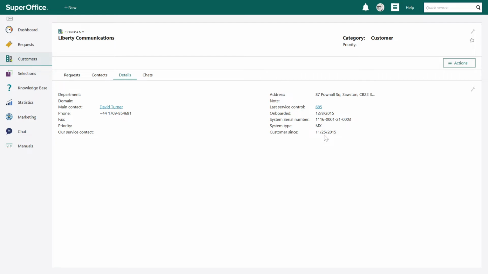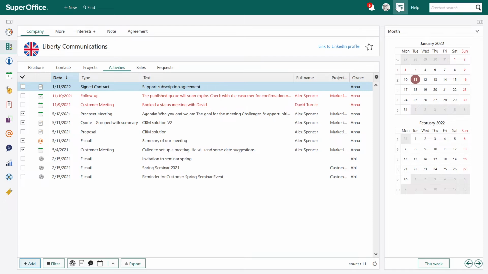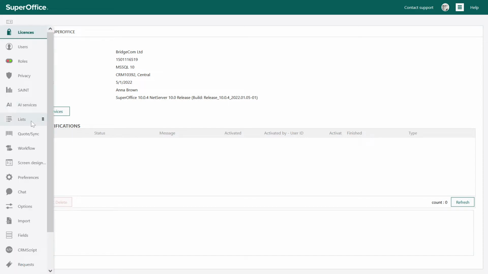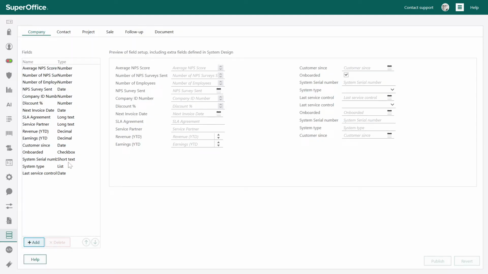So let's jump into the admin client and see how this works. Let's go to Settings and Maintenance. And from here, we can add, edit, or delete lists or fields, which you can find here. Let's add a new field. And here are all the custom fields that we've added, the ones we saw on the More tab. And here we'll also see the preview of the extra fields we've defined in Service.